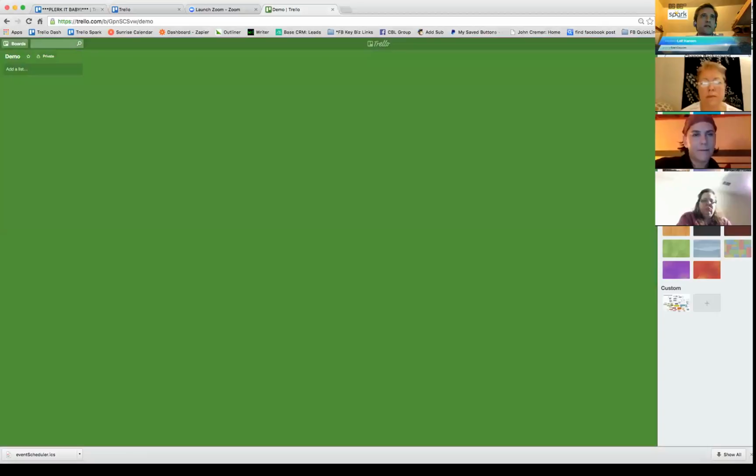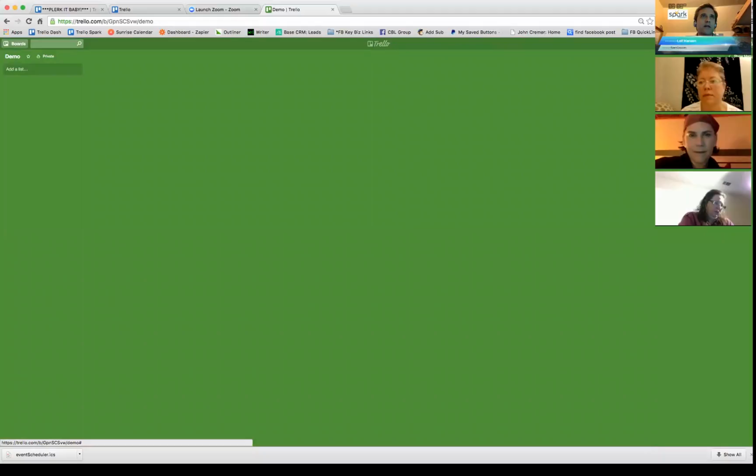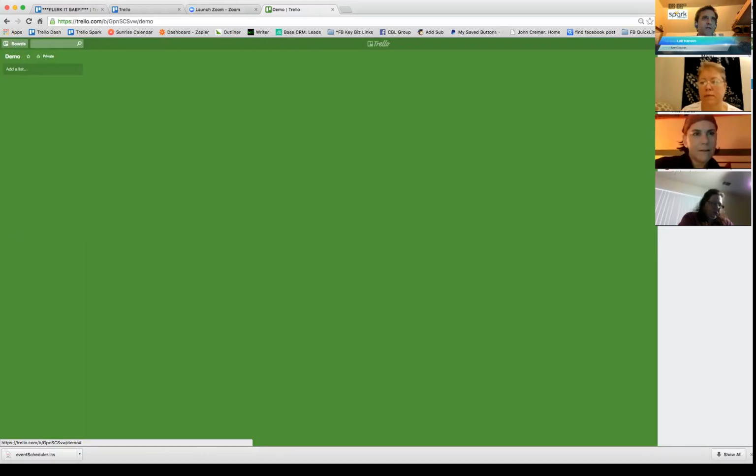And the way I did that, by the way, is on the right-hand side, you'll see a little thing that says Show Menu. When you click on that, that allows you to add other team members, if you have added team members, to that particular board. And it allows you to do some other things that we'll go into later. But we just did the change background.